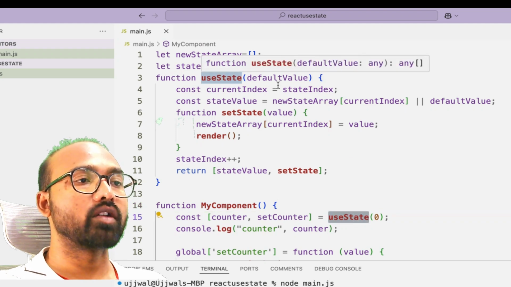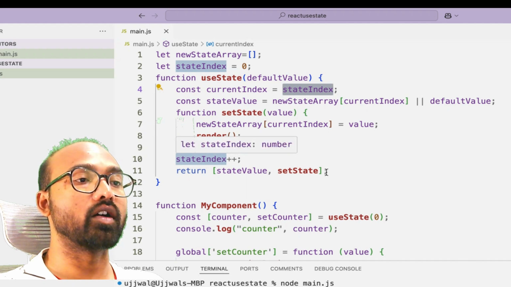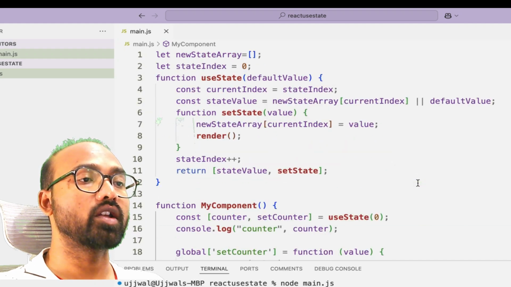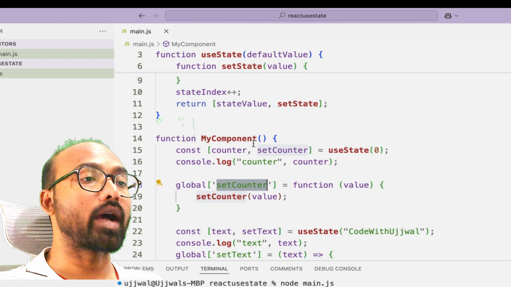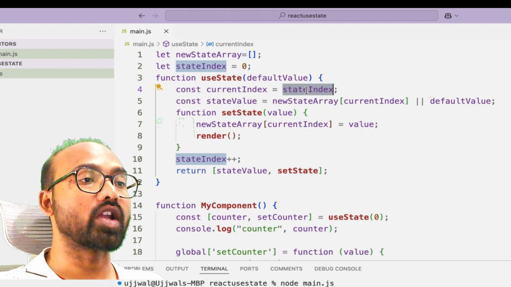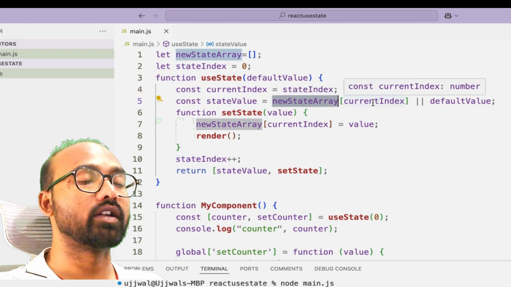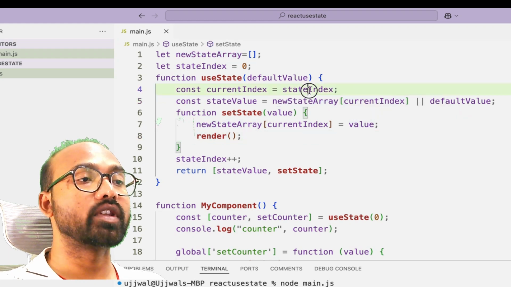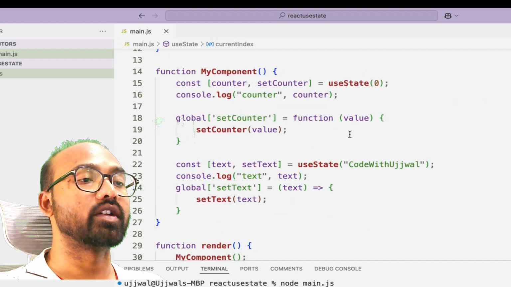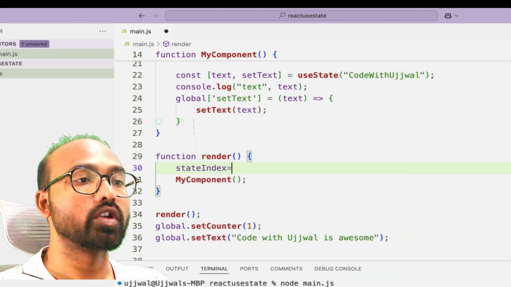Now when the useState method will be called, the value of state index was incremented already. So it was in our case useState, here it was 0, for useState code with Ujjwal it was 1. But when we call the state counter, the my component was executed again, which means the value of state index is now 2, right? The value of new state of 2 will be always undefined, right? So the problem lies with the state index. Whenever render method is called, we need to reset the value of state index. So let's go to render method, and before calling the my component, let's just reset it to 0.